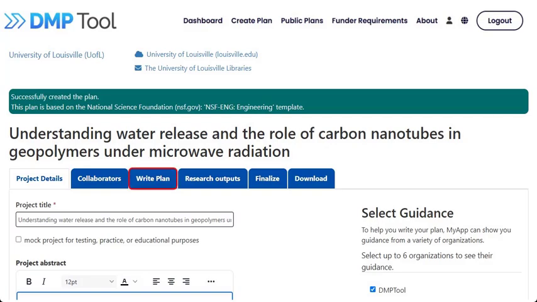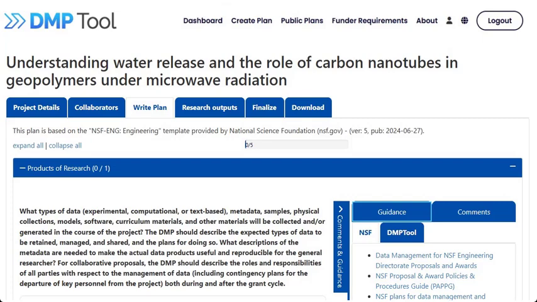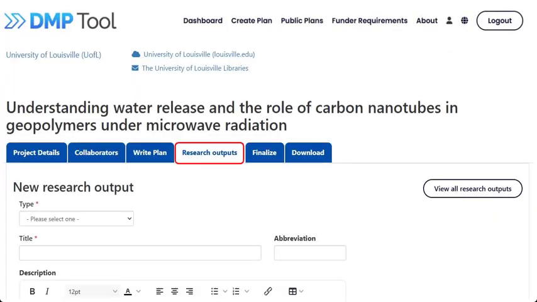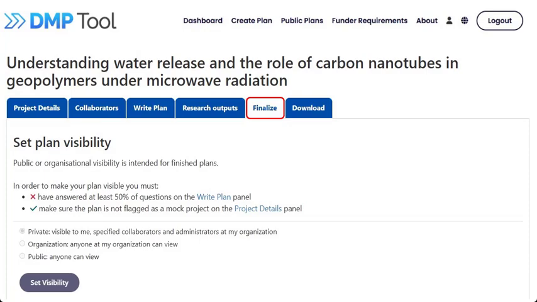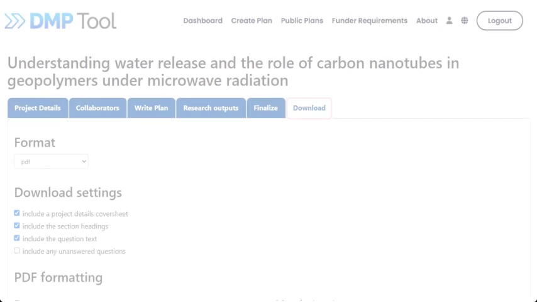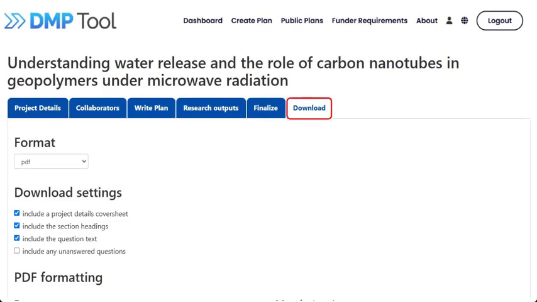On the Write Plan tab, you can find prompting questions and guidance from the funding agency and the DMP tool for each part of the plan. You can also add your research outputs. When you're finished, set the visibility of your plan to public, private, or only those in your organization, then download the generated PDF including all of your materials.